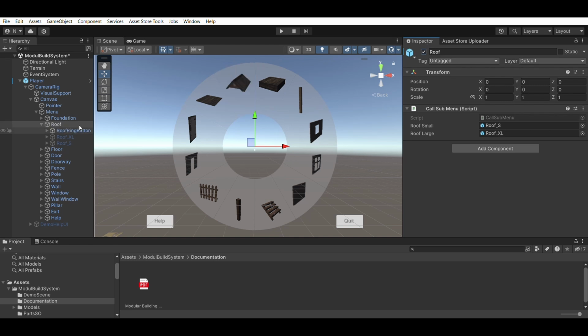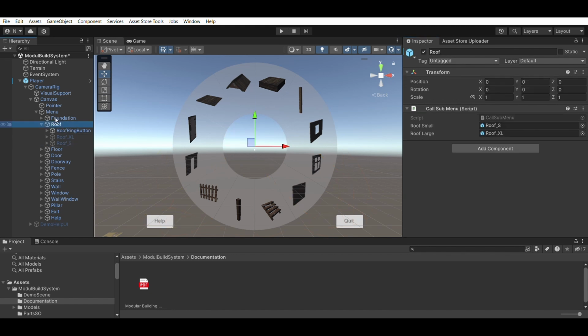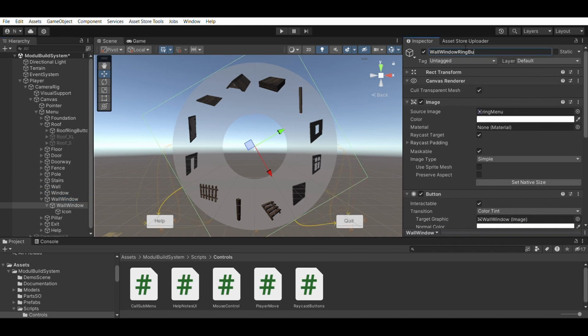I'll start from the menu and we'll make the same submenu as we have for the roof on a demo scene. Under Menu, we have a parent object for the button with a script attached. This script has buttons assigned and simply activates and deactivates submenu buttons on click. Let's create a new parent object for the wall window button. Add the call submenu script and rename the button so we know what this is.